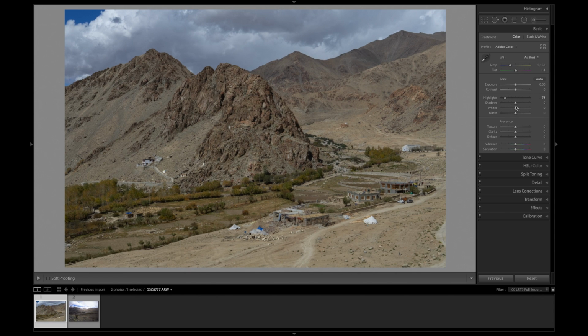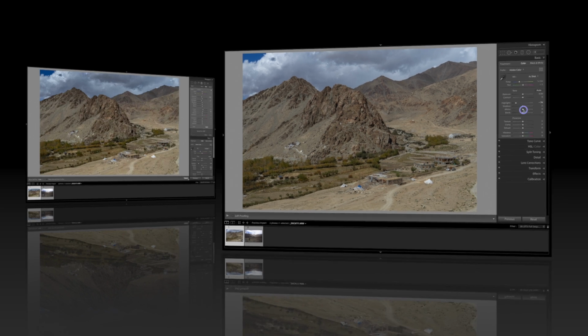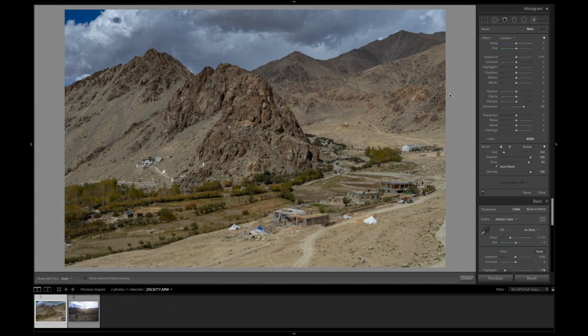On this note, we start with the basic panel by reducing highlights to get details out of the bright areas, but this time there is no need of using shadows and other effects of the basic panel as this image is very well exposed. So we directly use the brush tool.